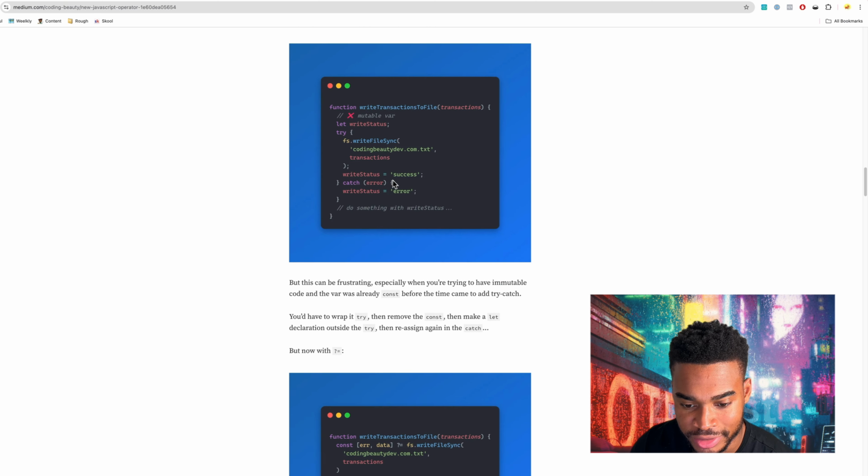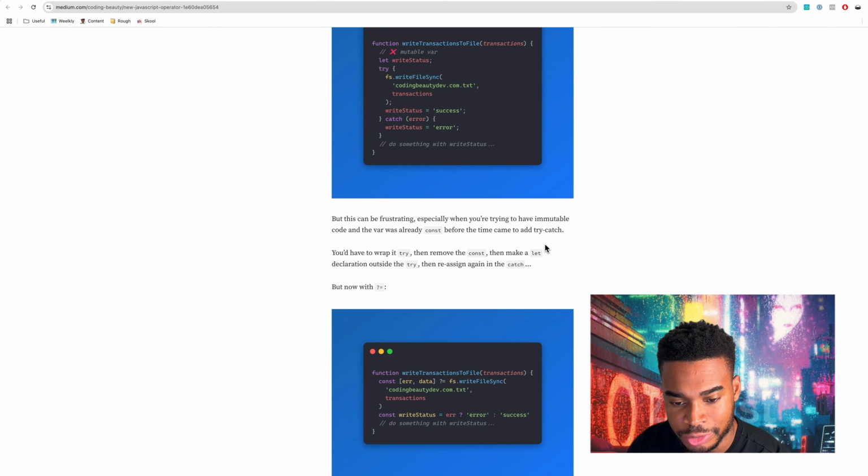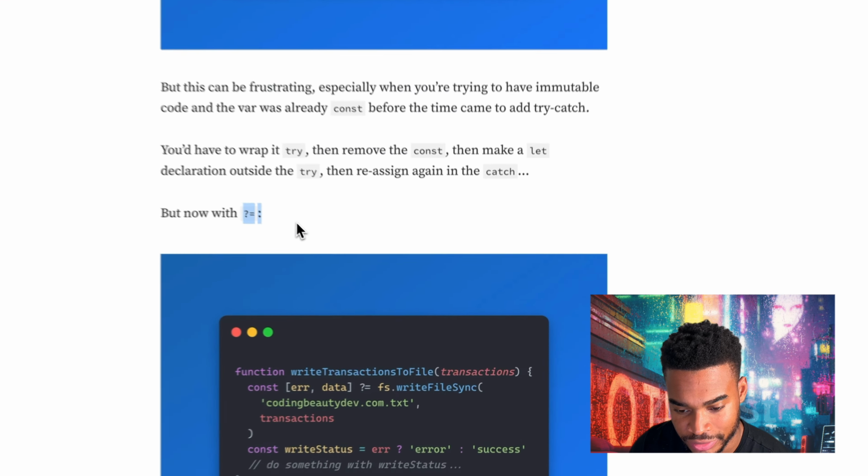trying to have immutable code and the var was already const before the time came to add try catch. You'd have to wrap it in try, then remove the const, then make it a let declaration outside the try, then reassign again in the catch. But now it's just this.